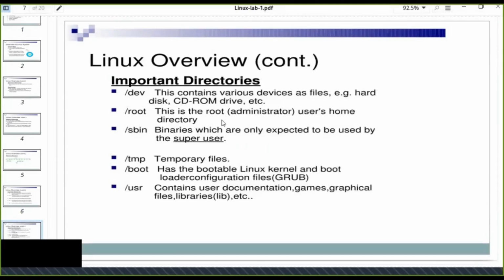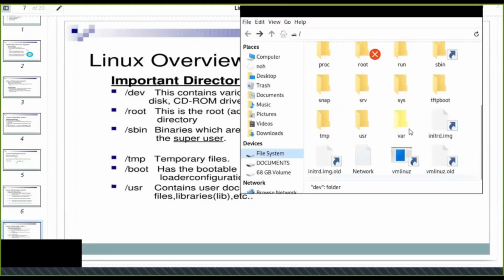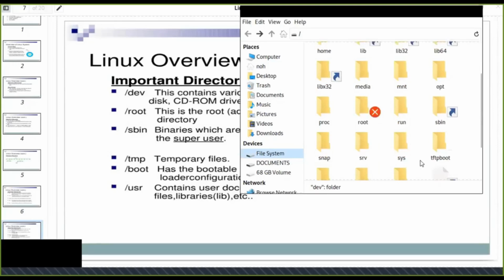Root, this is the root or the administrator user's home directory, because as I said earlier, there are two users, the super user and normal user. So the root user is the administrator of the system. There may be a lot of users accessing the same system, and the root user can administer all the users. So this is the root administrator user's home directory.